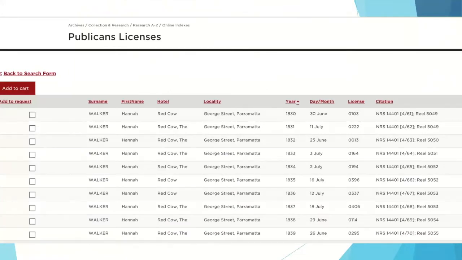Here we have that later index to publicans' licenses. This index covers 1830 to the 1860s. Here we've got Hannah Walker, and she was the licensee of the Red Cow at Parramatta, and you can see there that license continued pretty much throughout the 1830s.